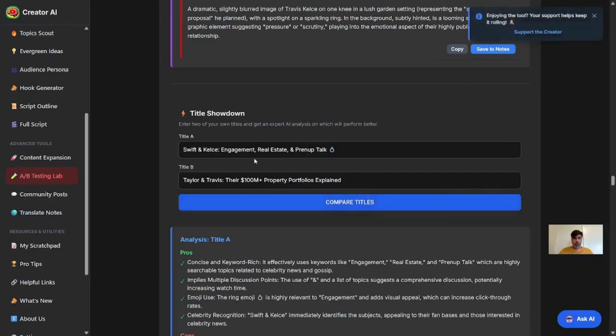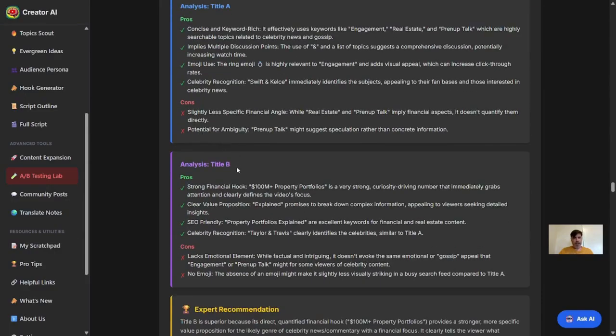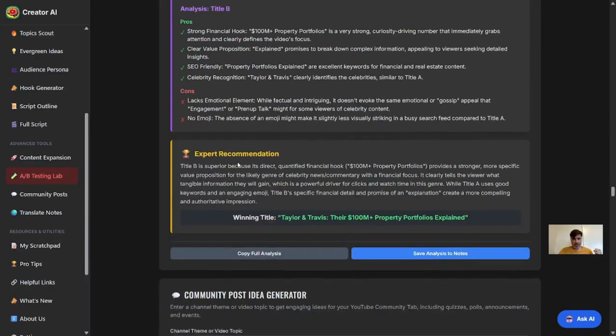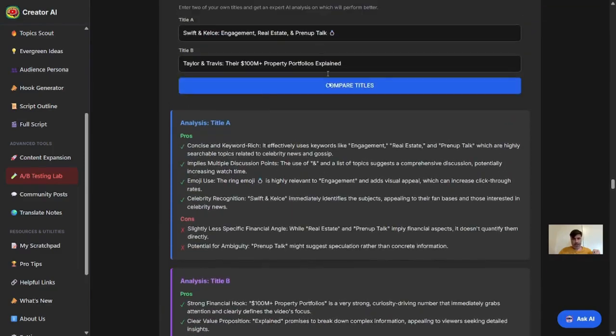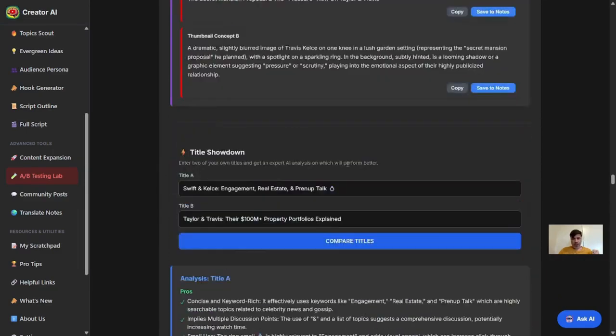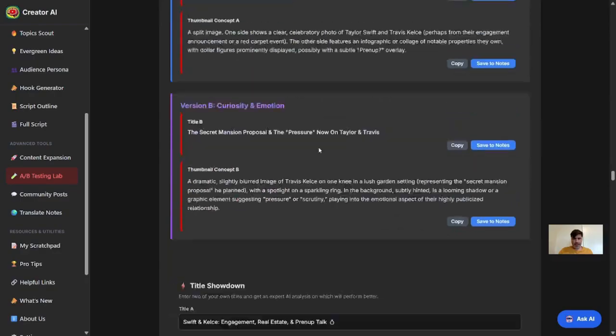For our example, I have these two titles here. It's going to give us an analysis of title A, the pros and cons, an analysis of title B, the pros and cons, and it's going to give us an expert recommendation. Taylor and Travis, their 100 million plus property portfolios explained. So that's a great title. You don't have to use this, and you can generate this again. So those are a few title options, and these are our A/B testing title options.